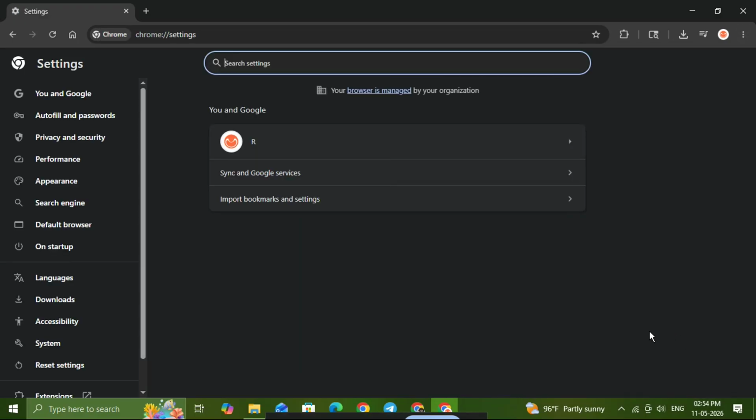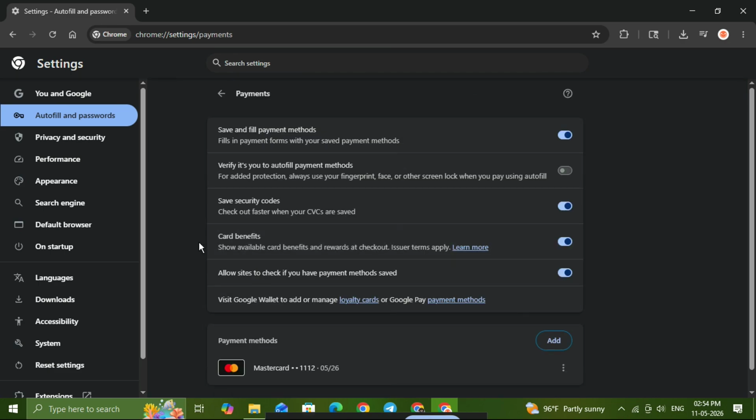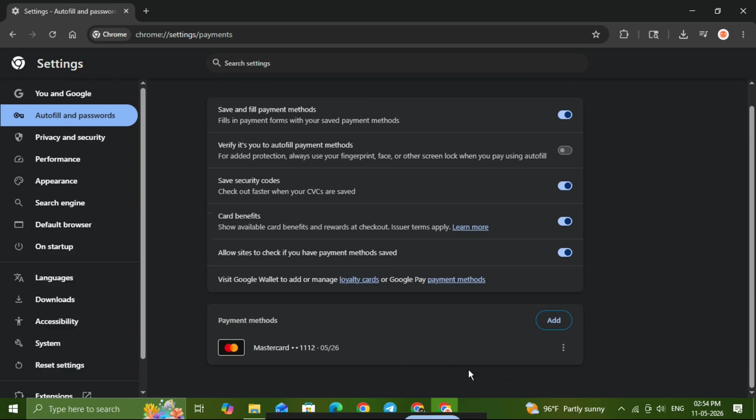Now you're inside the Chrome settings page. On the left side of the screen, you'll see a navigation menu with different categories. Look for Autofill and Passwords and click it. This section is where Chrome stores things like saved passwords, addresses, and payment details, so this is the area we need. Inside Autofill and Passwords, click Payment Methods. This is the place where Chrome keeps any saved cards or billing information connected to your browser. If you've ever allowed Chrome to remember a card for faster checkout, it should appear here.